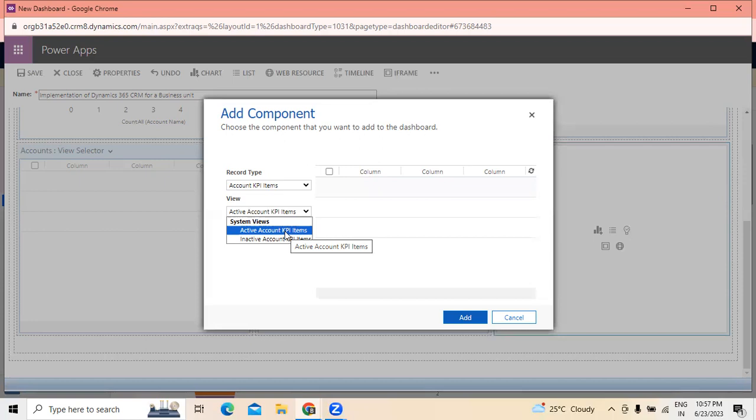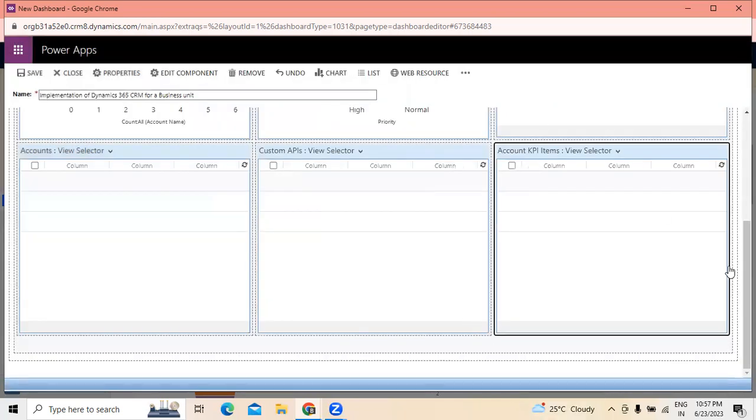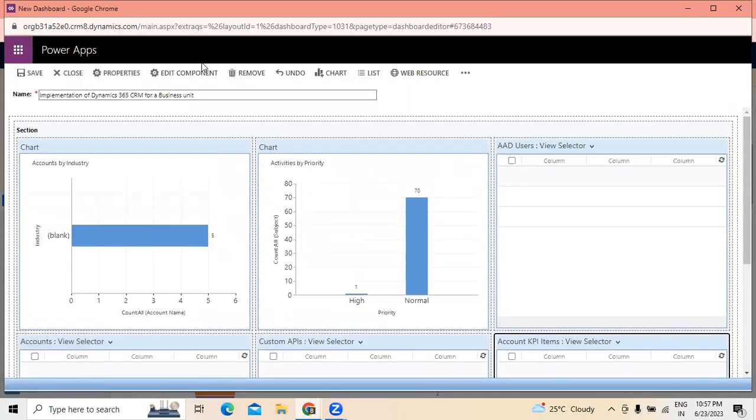Yeah, let's use active. Active account KPIs. So this is how generally a dashboard has to be created.